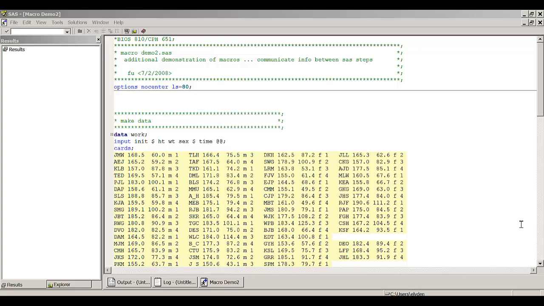SAS demonstration macro demo 2. In this demonstration, we are going to look at how we can use macro language to communicate between SAS data steps. And again, this program was developed by Fred Ulrich, who was a computer programmer here a number of years ago at the College of Public Health.